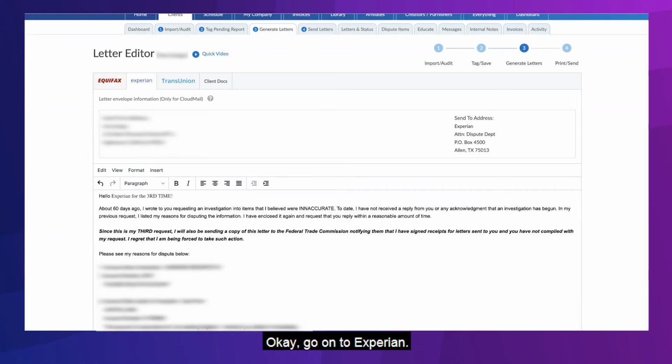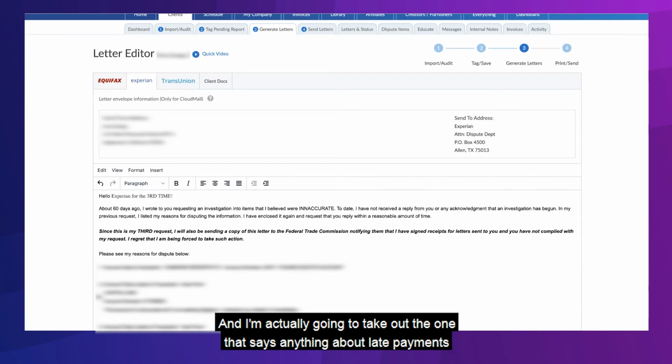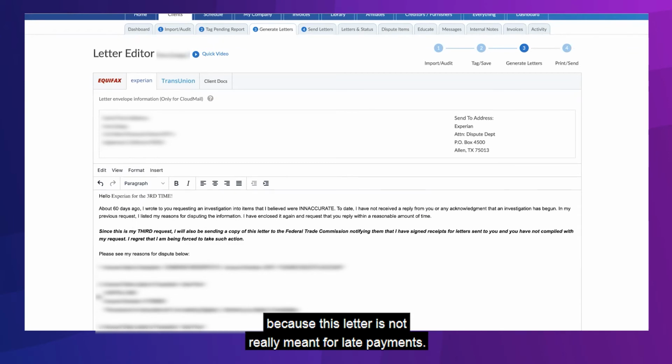Okay, go on to Experian. And again, just reformatting the letter. I'm actually going to take out the one that says anything about late payments because this letter is not really meant for late payments. So I don't want to put any late payments on there. I'm just going to redo the late payments on a separate letter.